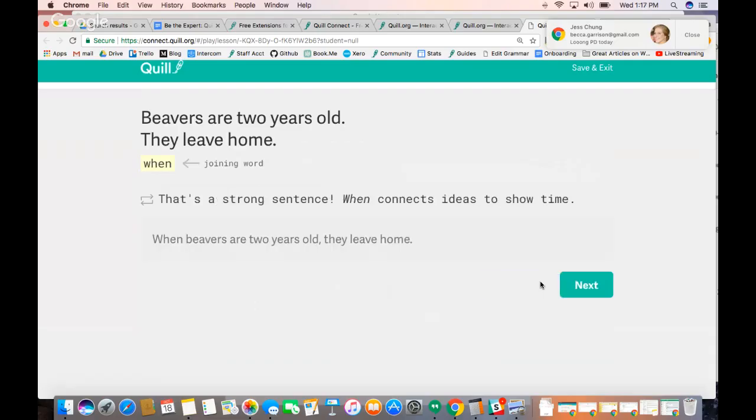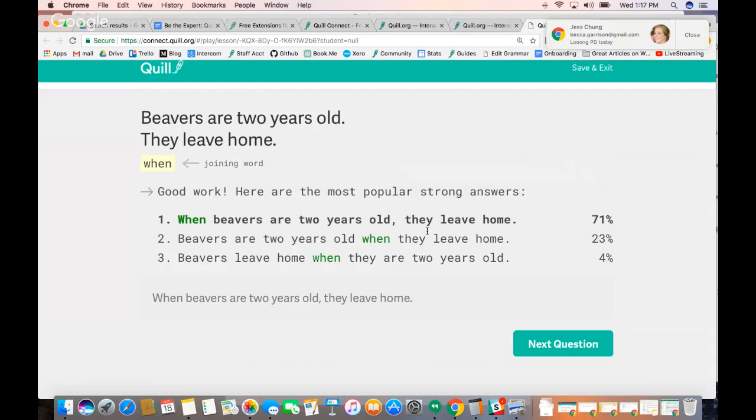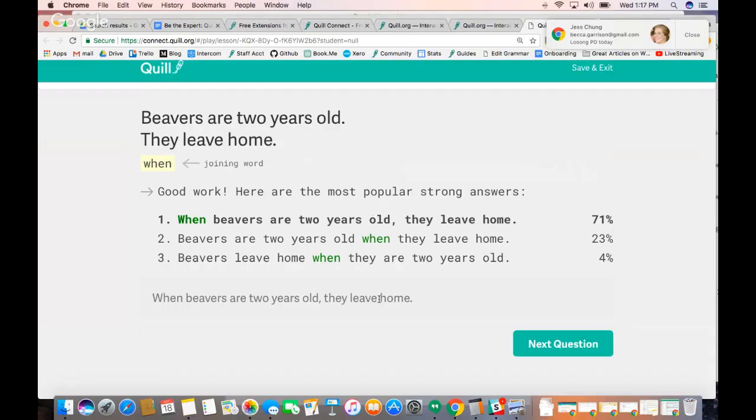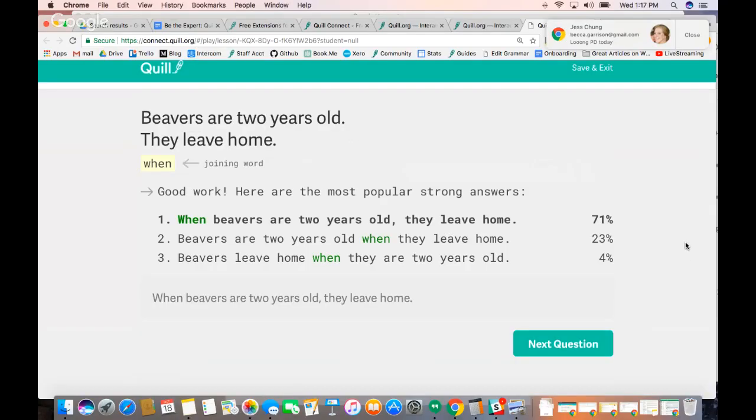Okay. So this is my favorite page in Quill, and students see it after almost every single sentence in Connect. They get options of multiple correct answers, and they can see how frequently those answers have been chosen. When I look at 71%, I don't think to myself, that's the most right. I think that's the most common, right? When I see 4%, I don't think that's the most wrong. I think that's the most unique. All three of these sentences are correct.